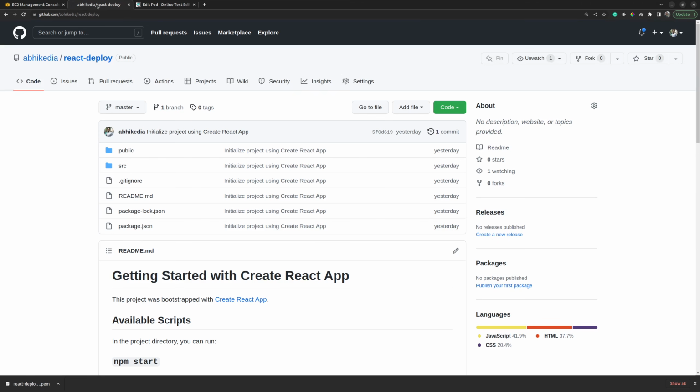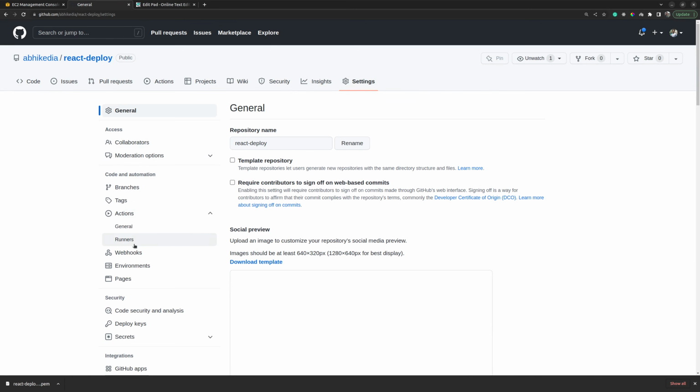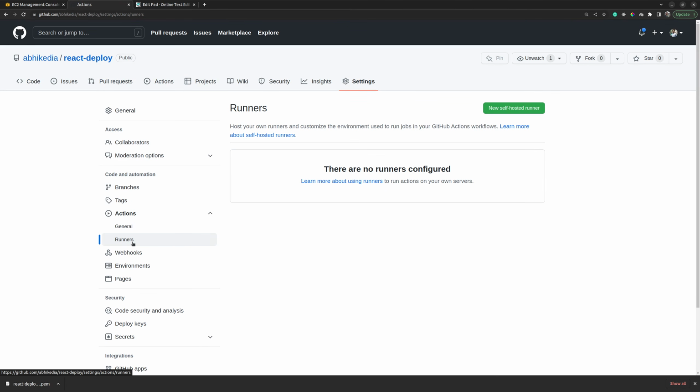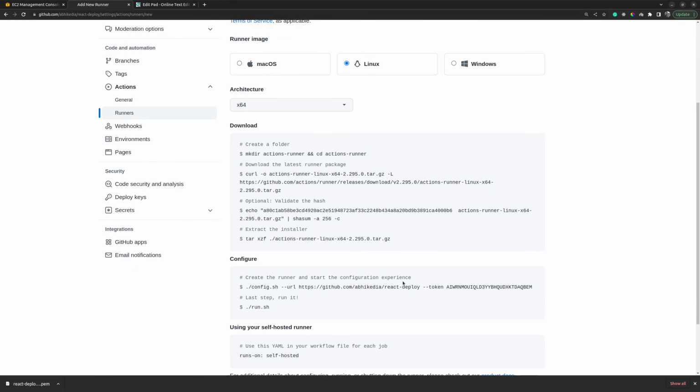In the meantime, we can go back to our React application and click on the settings tab. On the left hand side, we see Actions. Click on Actions and then click on Runners. Here we have the option to create a new self-hosted runner. Click on that, and here you will see a couple of steps mentioned. Based on the OS that we selected in our EC2 instance, we have the steps. So you can select the desired OS and then move ahead with the respective steps.